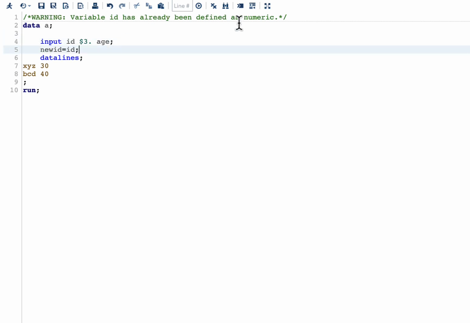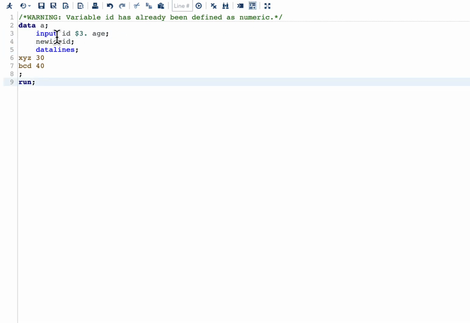Now how do we fix it? By simply moving this code from here to here, so that we have the input statement first, with the ID variable defined as a character value with the help of the dollar symbol. Then age is a numeric variable because we are not saying that it is a character variable. And as we are doing an assignment statement where new ID is equal to ID, as ID has already been defined as a character variable, new ID will also become a character variable.